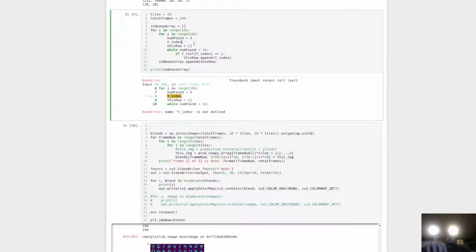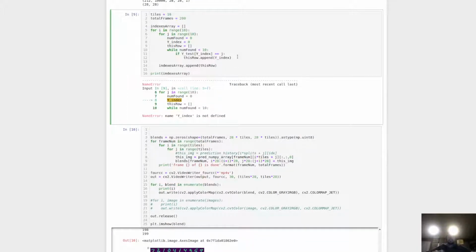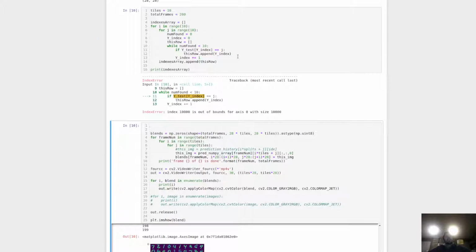So Y index is 0. Or no. Yeah, Y index will be 0. And then at the end of this, Y index plus equals 1. Avoid the infinite loop. Index 10,000 is out of... Did it really get there that quick?